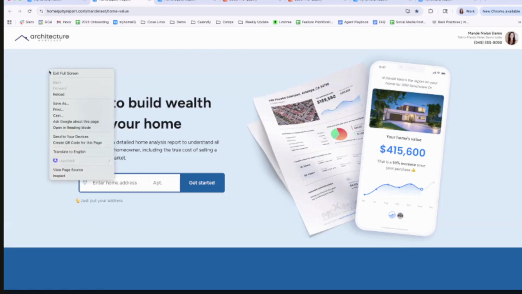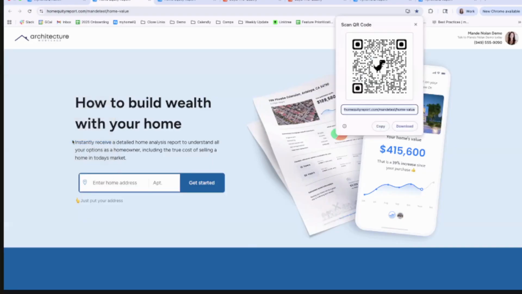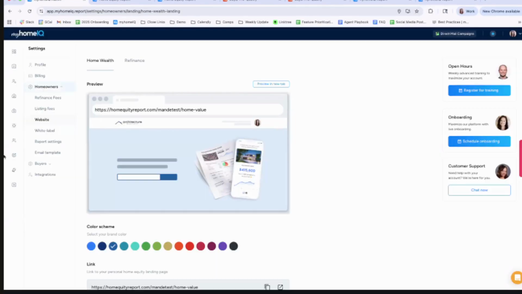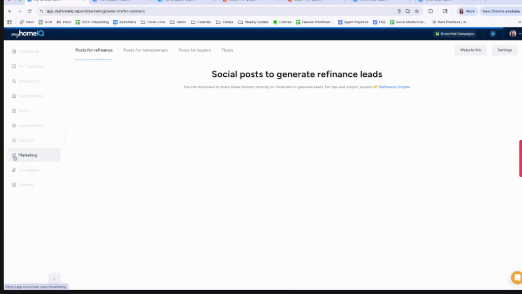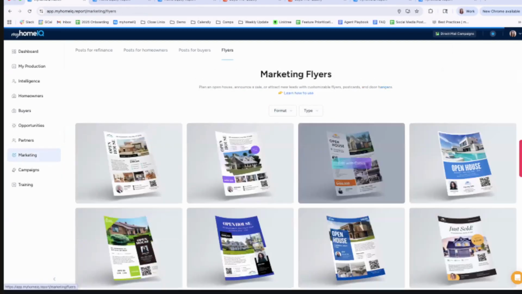If you're using Google Chrome as your web browser, you can create a QR code directly from this page here by just right-clicking on the page. And this works for any landing page that you're trying to create a QR code for, not just myHomeIQ. But now we have a QR code that the agents could use, for example, in one of their marketing flyers.